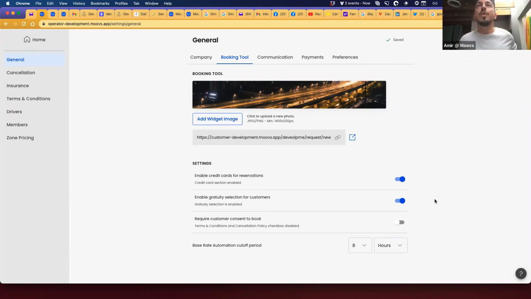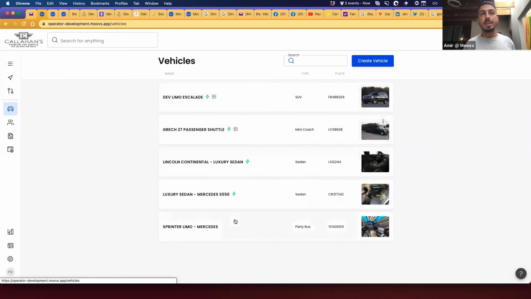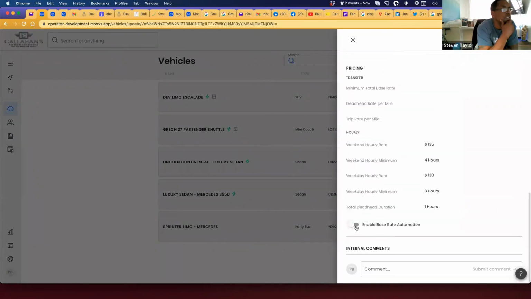So for a customer to add trip today, it has to be on a quote. And the only way to get a quote, there's two ways. You can have this period will enable quoting. And then also on your vehicles, you have to turn on, see how these are all on. Like this one, since I have base rate automation off, the customer booking tool will always prompt a quote. So it'll always show that request add trip feature.